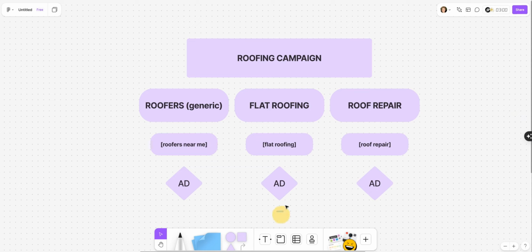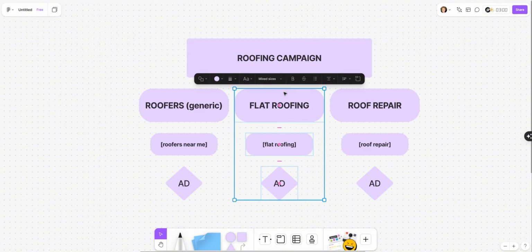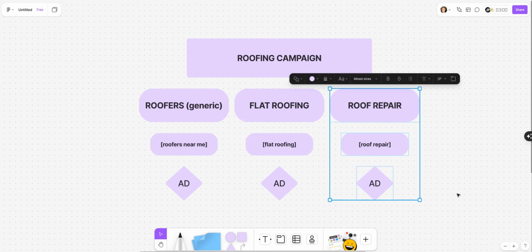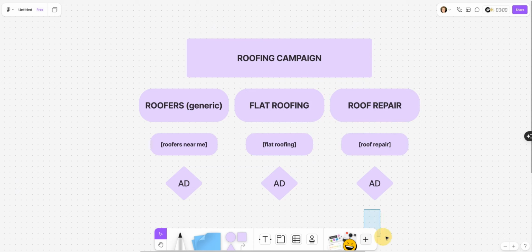And the landing page that comes from that ad would be relevant to flat roofing. So you don't want to send someone to a landing page that talks about roof repair if the ad is about flat roofing, right? That just doesn't make sense. Obviously, you would send them to a flat roofing landing page. And then lastly, here we have roof repair, right? Roof repair ad group, roof repair keywords, roof repair relevant ad copy, and again, roof repair relevant landing page.